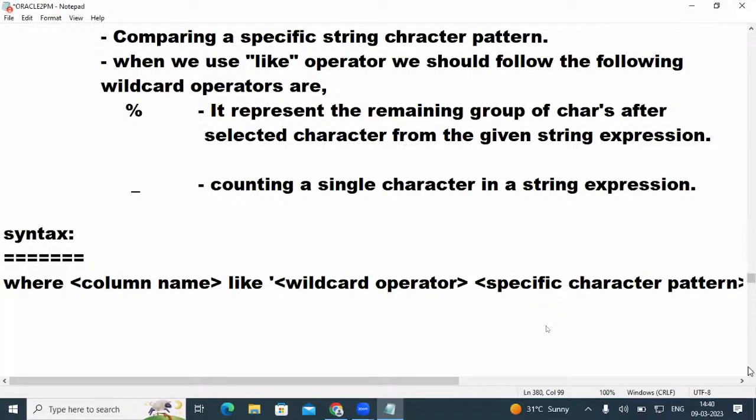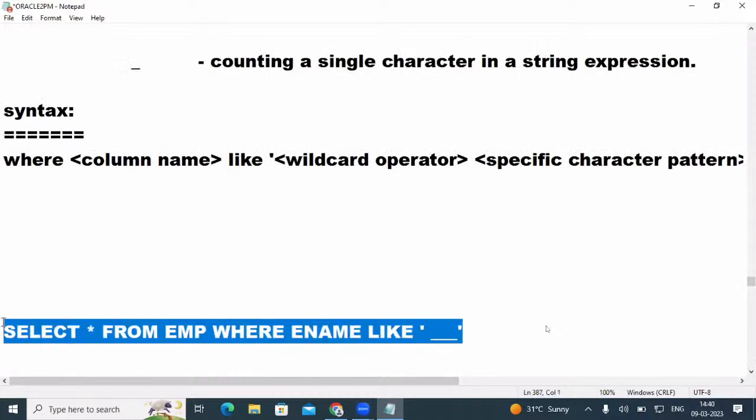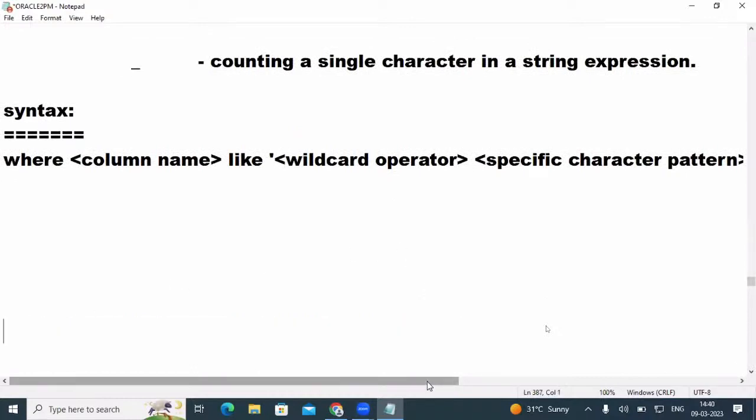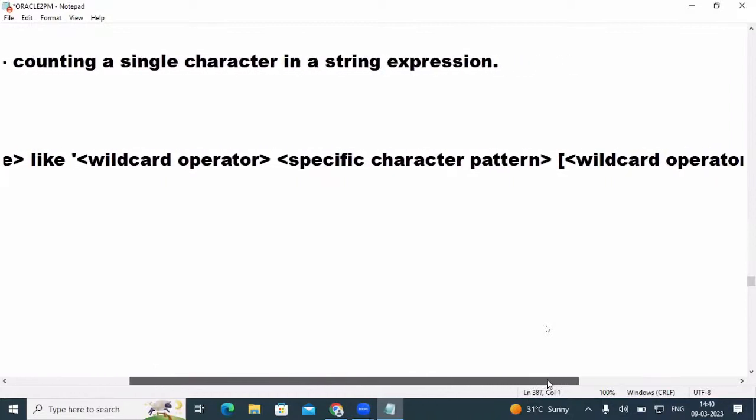Okay, right. On this LIKE operator, I will show you different patterns. On each pattern, I'm showing one example now: how to use LIKE on different character patterns.